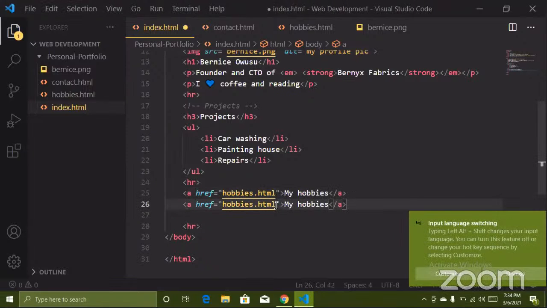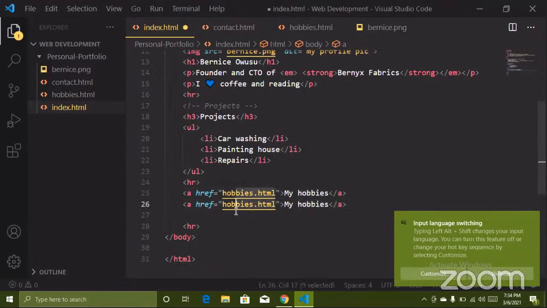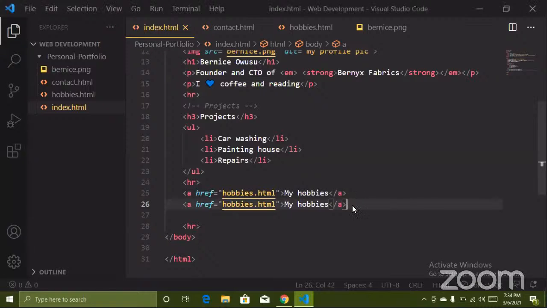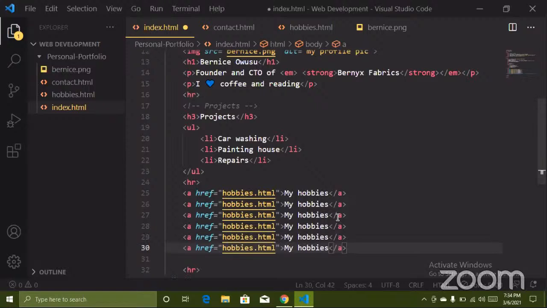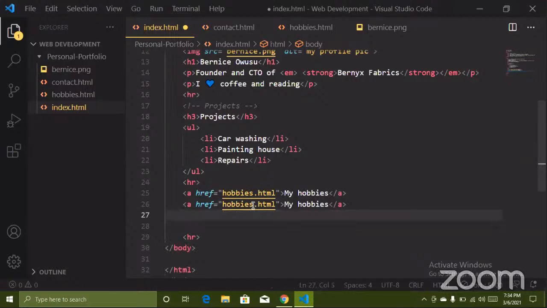What I can do is just duplicate this, and the way I did that was, it makes working easier. Okay, so Shift Alt and then the arrow down key. So Shift Alt arrow down. It will give you as many as you want. You don't have to retype everything. So this hobbies I can change it to contact, right?